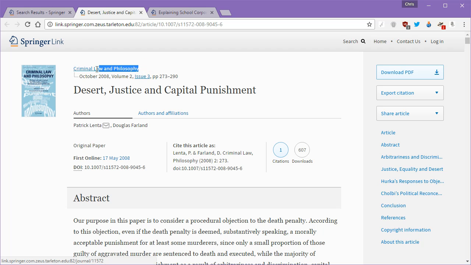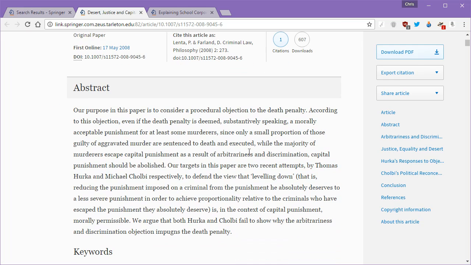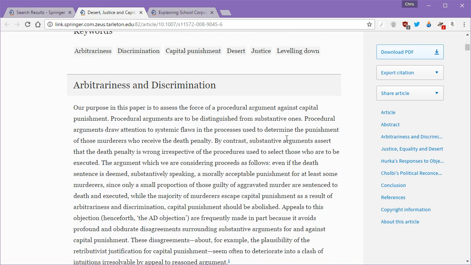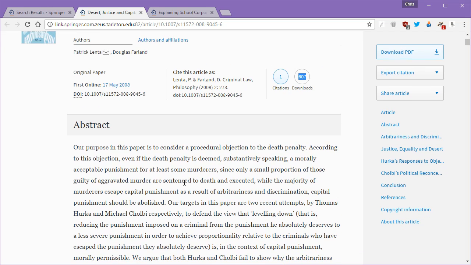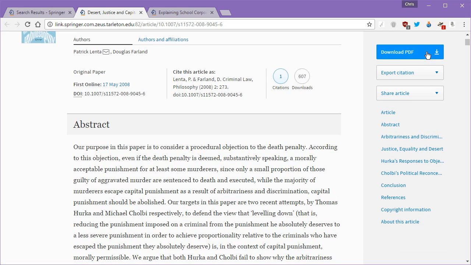Criminal law and philosophy is a journal. And we can see the author's affiliations. We can read the abstract. There it is, nice and pretty for us. We can also tell how many times this article has been downloaded and how many times this article has been cited by other authors. So what does this mean? Well, it means if this article is of use to you based on the abstract, then you're going to want to download the PDF up here.